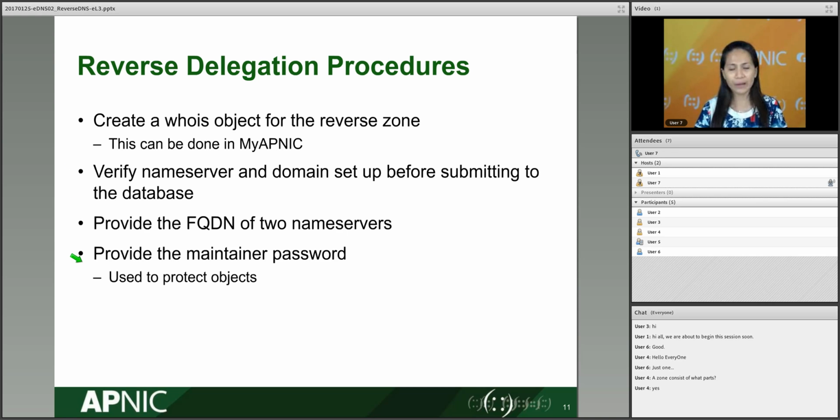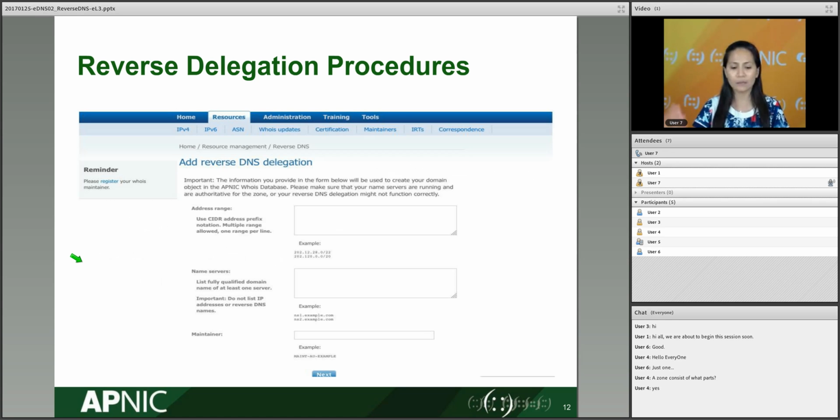Once you have provided all that information, this is a Whois object. Therefore, to create and update objects, you must have the maintainer password. It's kind of like a protection password for that object. You cannot create and update that object without the maintainer, so you must have that handy if you're going to create this. This is how it's done from the MyAPNIC portal.